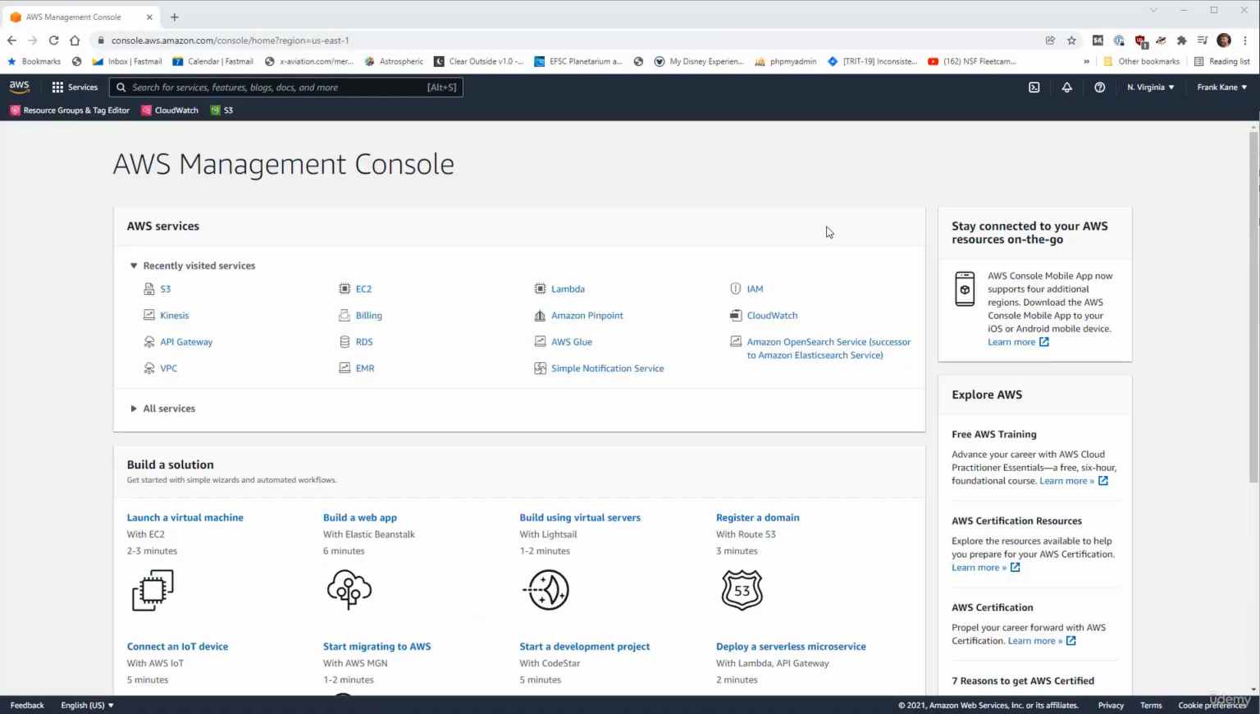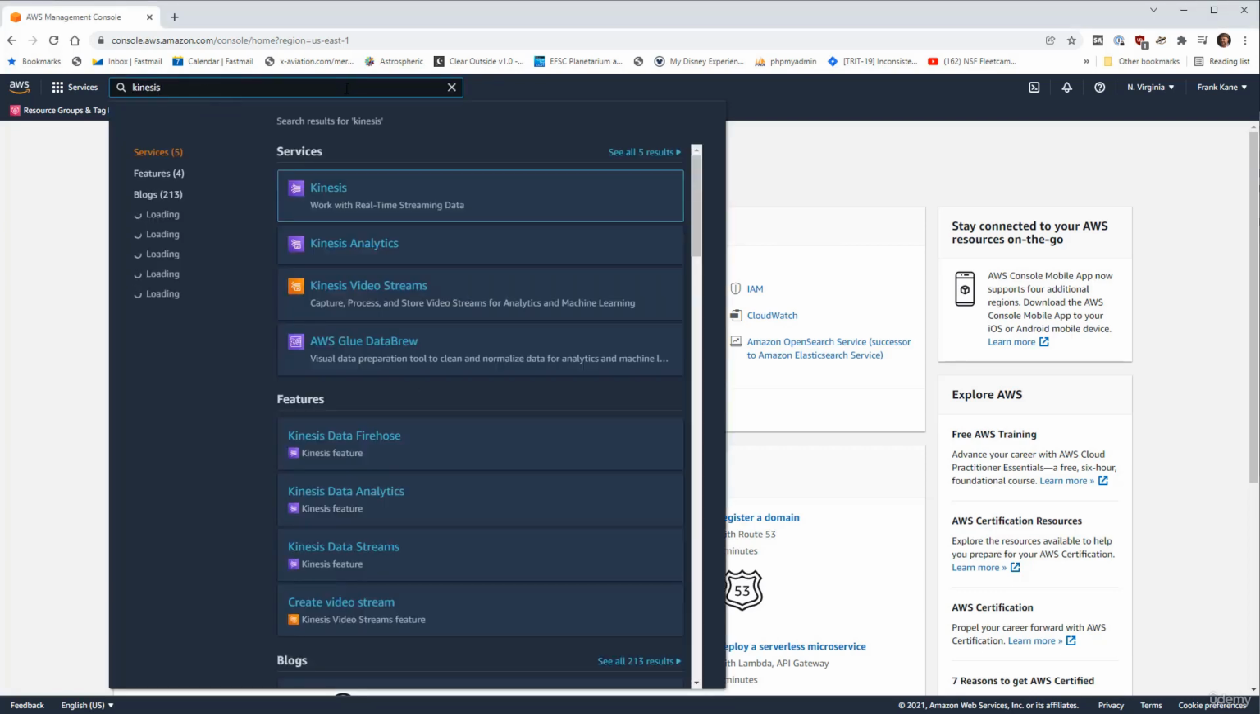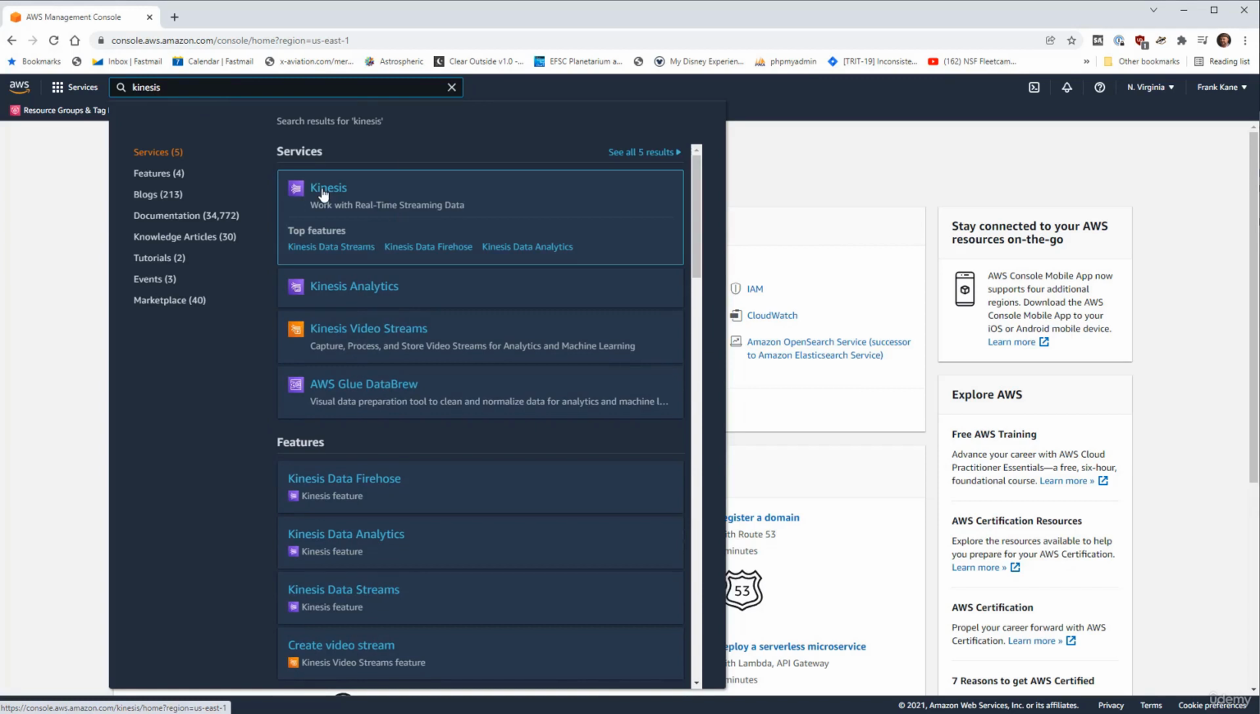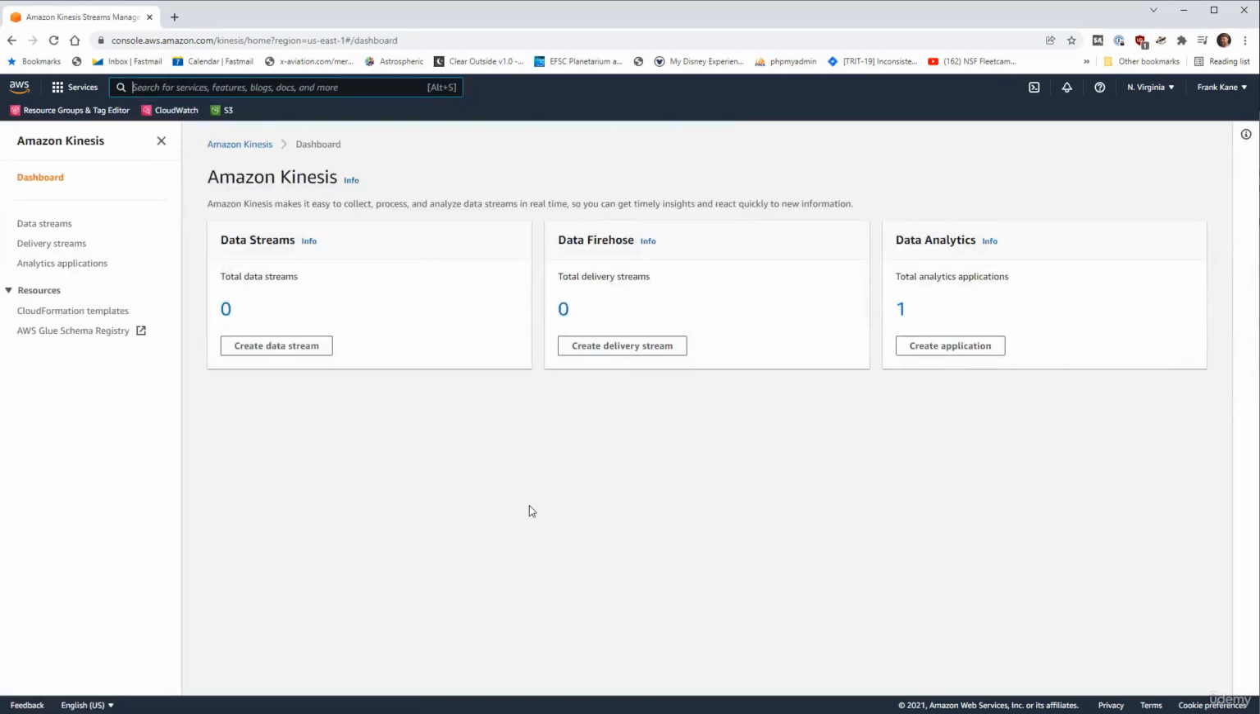So I'm signed into my AWS Management Console here, and if you don't already have an Amazon Web Services account, go ahead and take care of that right now. But once you're logged in, we're just going to search for the Kinesis service. So up top here, I'm going to type in Kinesis and select Kinesis. And for this activity, we're going to be creating a data Firehose as opposed to a data stream. So let's click on Create Delivery Stream.